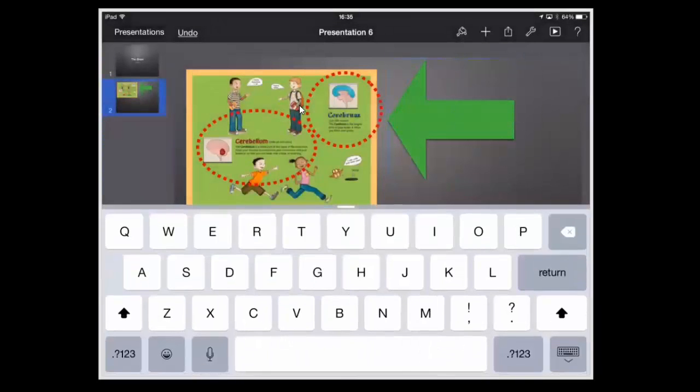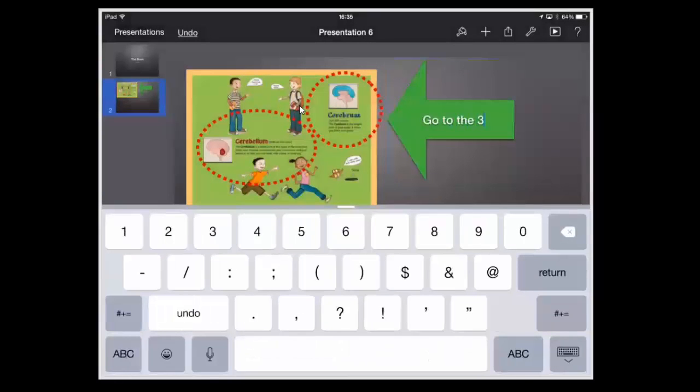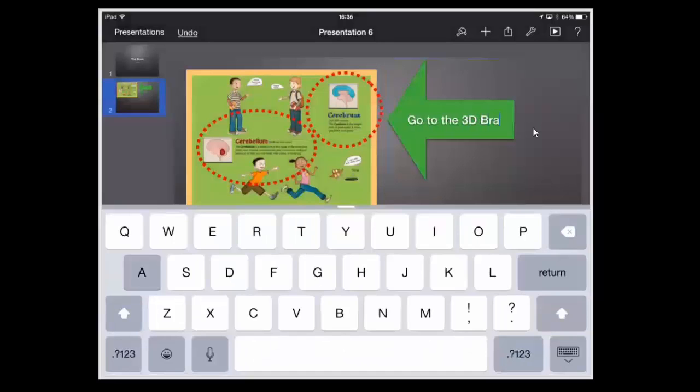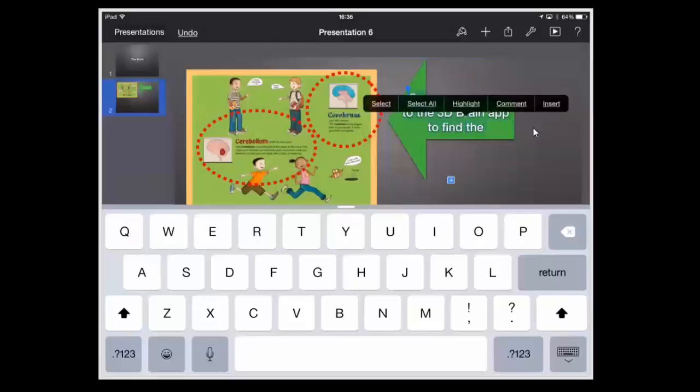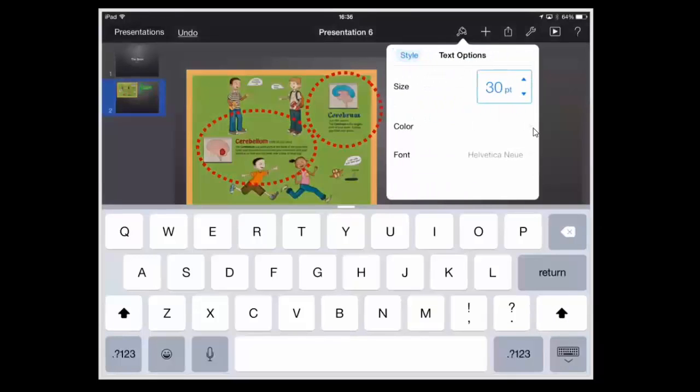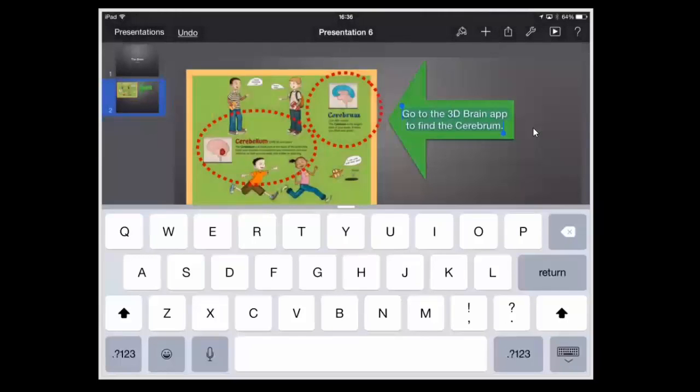So what I want to do now here is say, go to the 3D brain app to find the cerebellum, cerebrum, sorry, reading the wrong one. To find the cerebrum. Now you can see my writing is too big, so I can highlight, select all, and just make it a little bit smaller. It's going to fit in, 20 should fit. It's probably too small now. Make it 25. Okay, so that works.